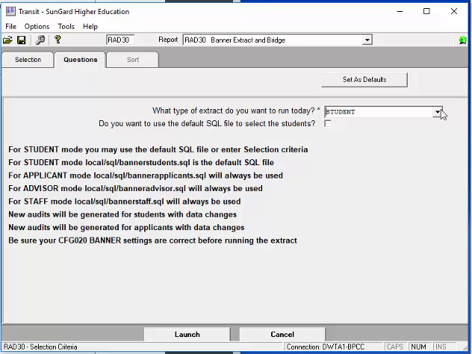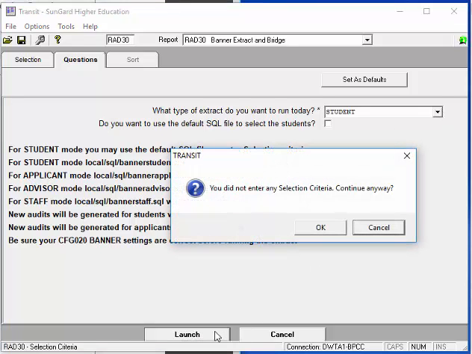Now, let's just go with the student extract. Let's say you go to run the student extract and you just want to bring over one student. You could, at this point in time, just click launch. However, if I click launch, notice that it tells me that I did not enter any selection criteria. Continue anyway. If I do that, it's going to run basically the nightly cron job early, and it may not pick up your student. So you wouldn't want to run this because, one, it'll take quite a while, and two, you don't need to bring over all the students.